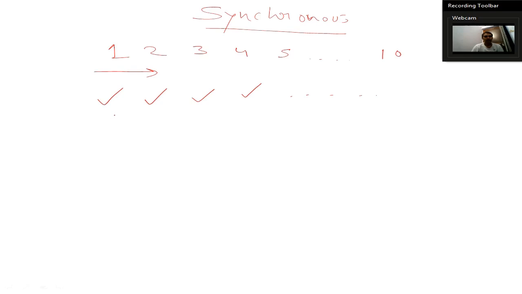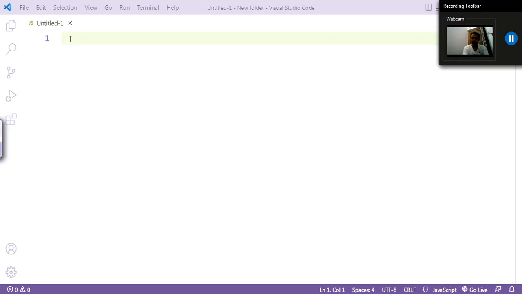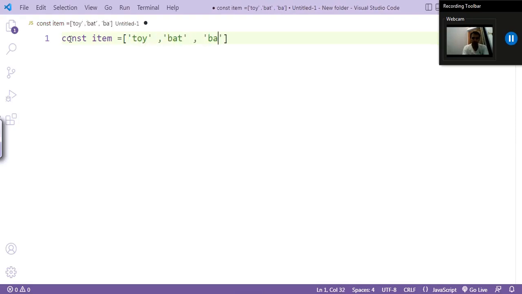So if we see a program for it, so here is a general example for synchronous operation. In previous tutorials also we have done this. So let us see this. So take a variable, const itemName, okay, array type variable. Now let's have some elements in it. So suppose toy, bat, ball, okay, it has 3 elements.